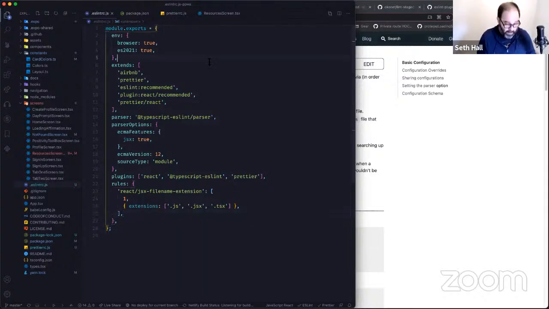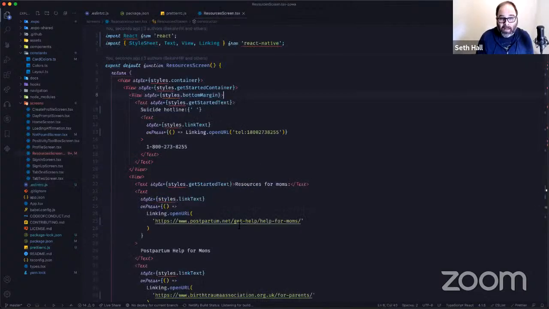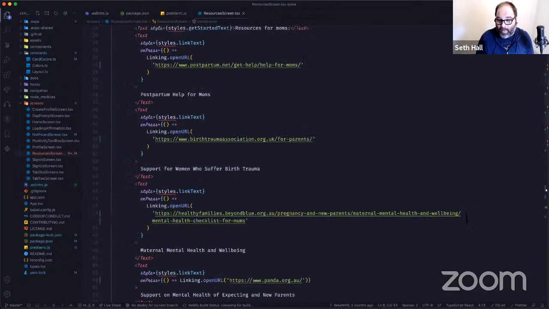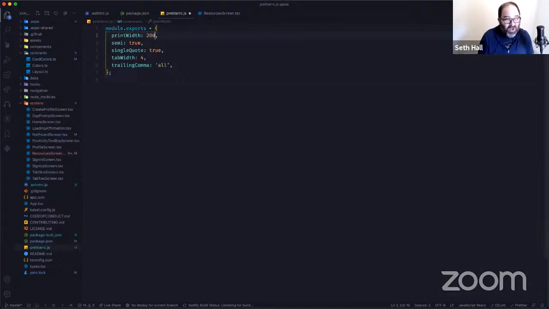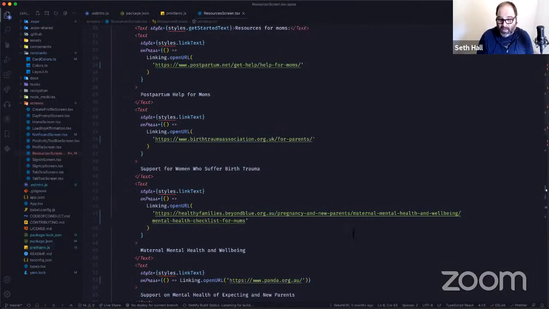And another way we could check it is like maybe the line length, like I think maybe that's 80 right there. I'm not certain, but I could come in here and change it to like 200. And I'm thinking maybe if I was to save, it would extend, but it's not working.